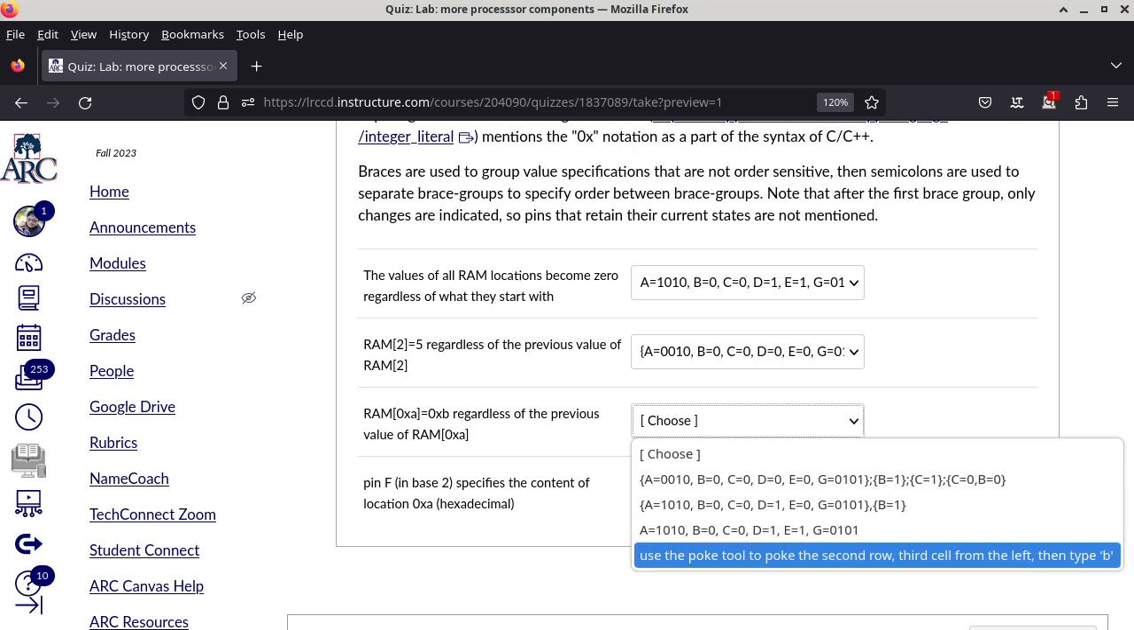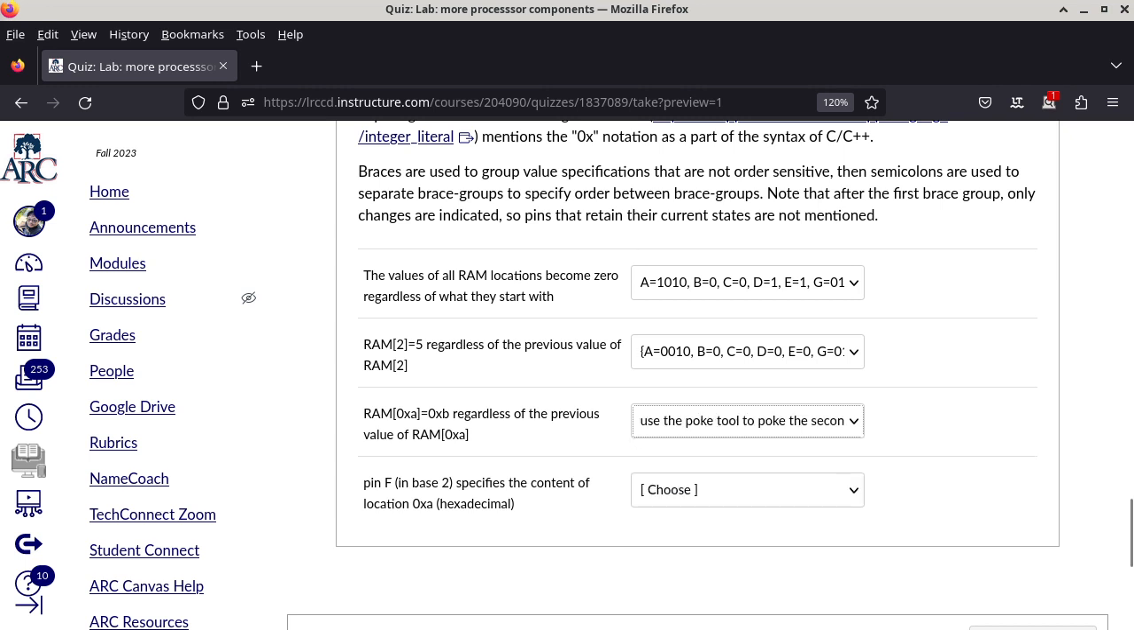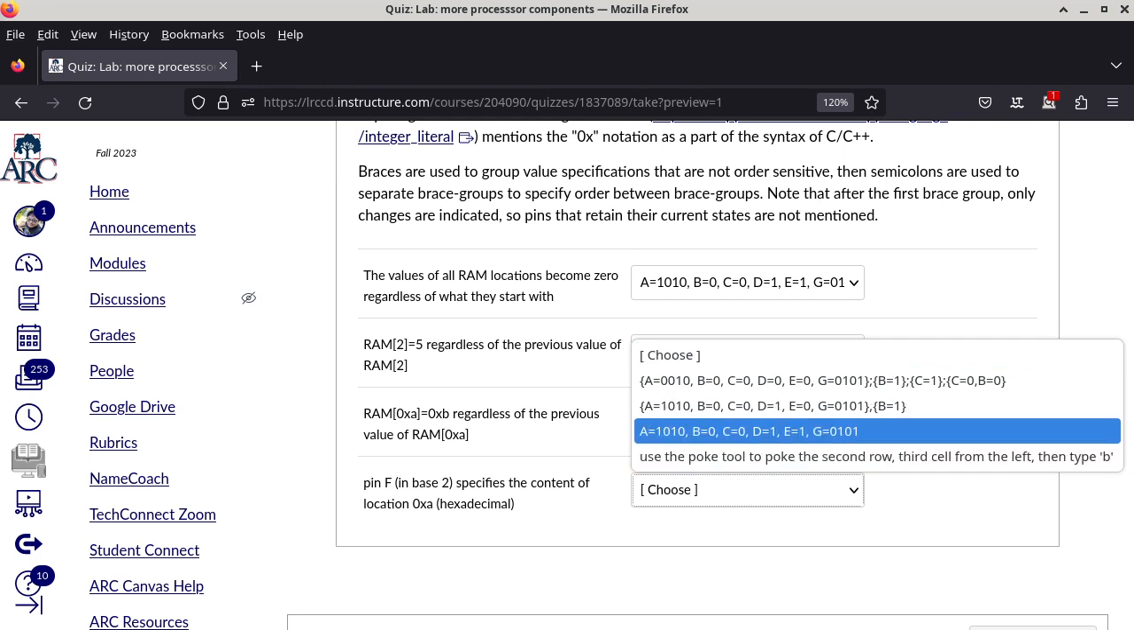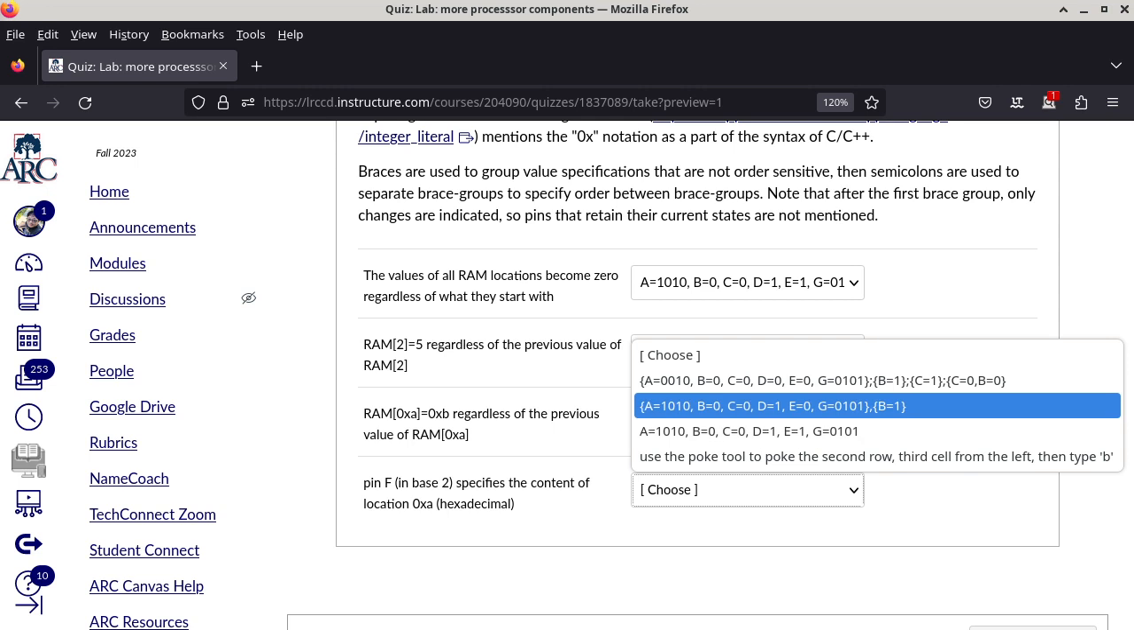We are changing location A to the content of B in hexadecimal. Okay, so this one is not using the ports of the RAM to get the job done. This one is basically just going to use the poke tool, poke that location in RAM, in the RAM component, to change that location directly to hexadecimal B. And then the last one is pin F, in base 2, specifies the content of location 0xA. So we are reading from location A, and there are two here that are reading from location A. One is this one, which is used already. This is the other one, so it has to be this one.